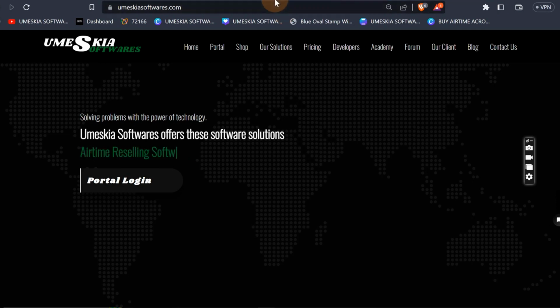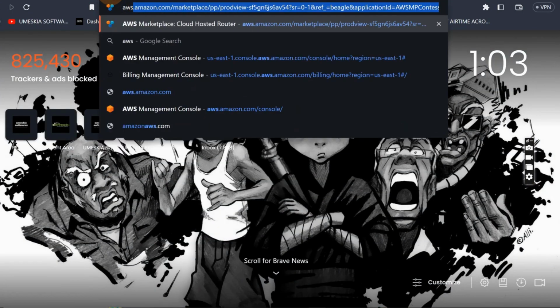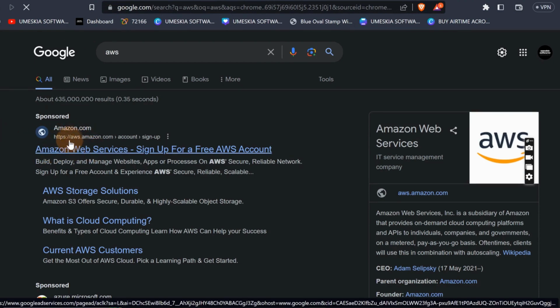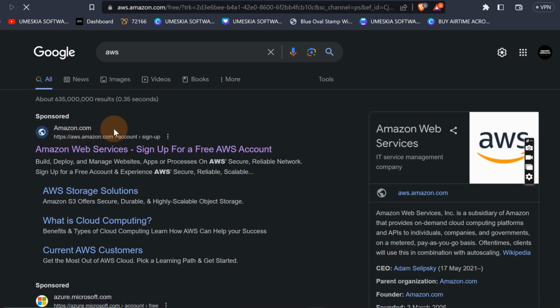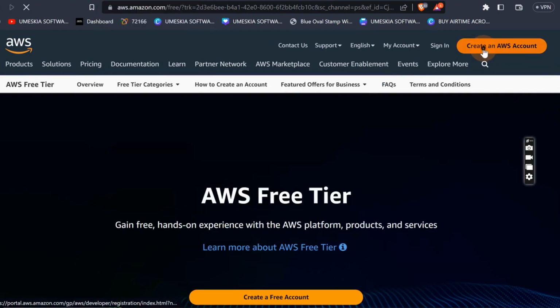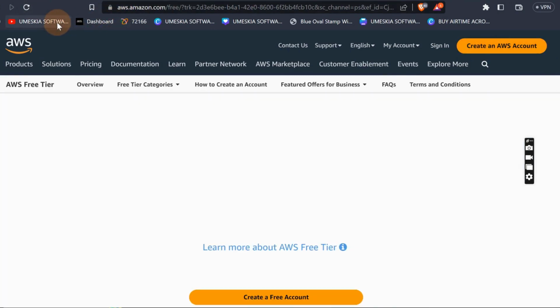In order to start with AWS, you first need to have an account with Amazon. You can just Google AWS, and this is what will load. Then just click Amazon Web Services, aws.amazon.com. Let it load. Here it's written cloud computing services, so you can create an account if you don't have one, but if you have one, you can just click sign in.